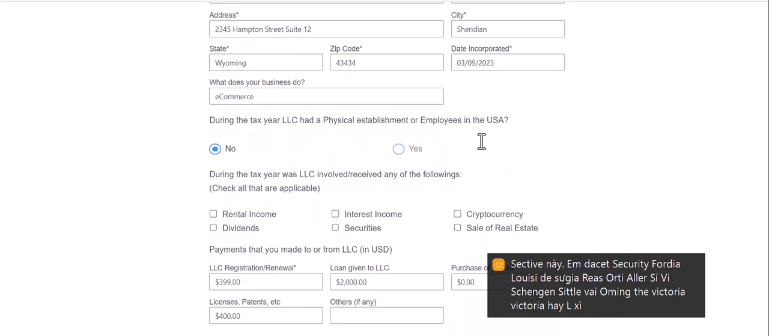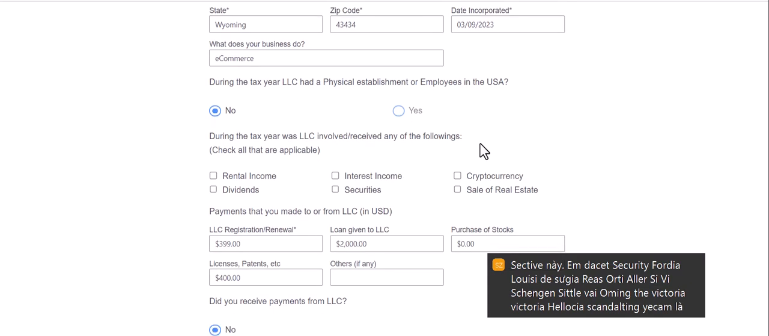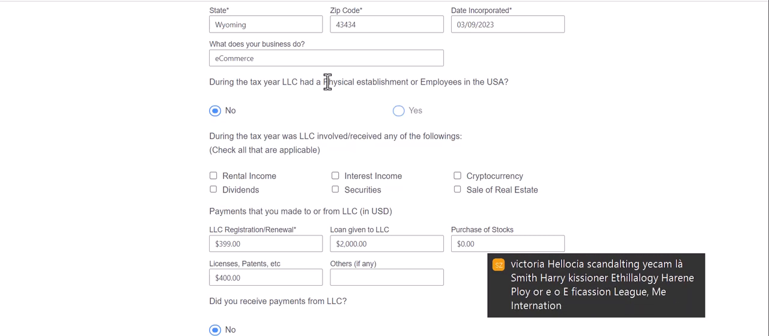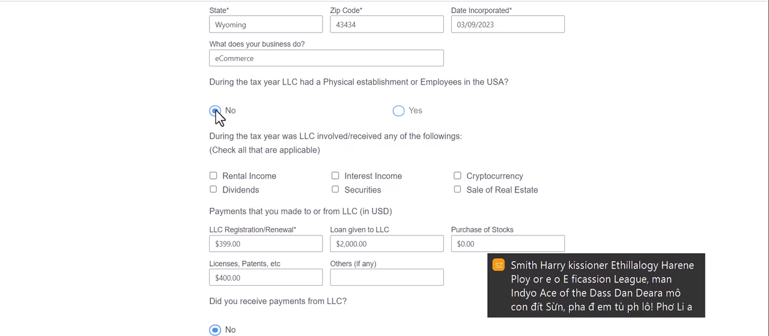The LLC is conducting e-commerce business, and here is a question: does the LLC have any employee or a physical establishment in the USA? If they do, then there are more conditions for them to fulfill. They have to file Form 1040-NR along with 5472. But if somebody does not have this condition, then they don't need to file Form 1040-NR.